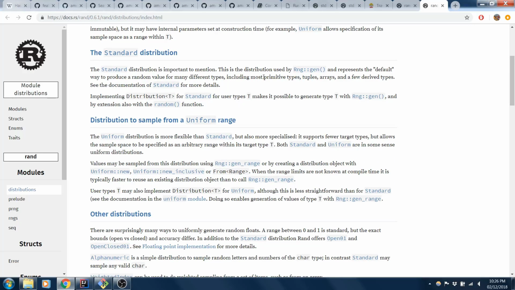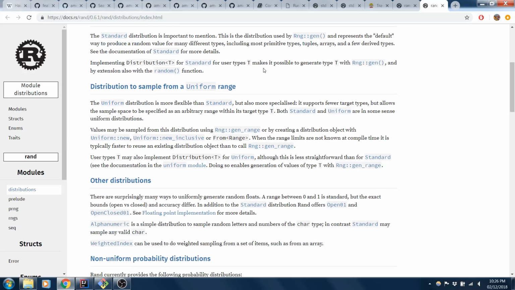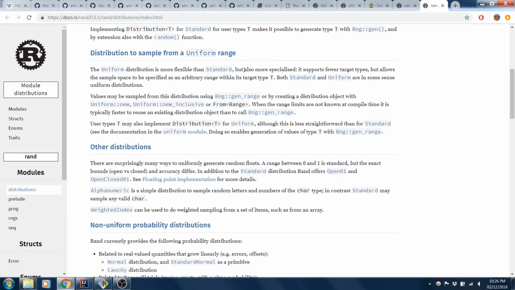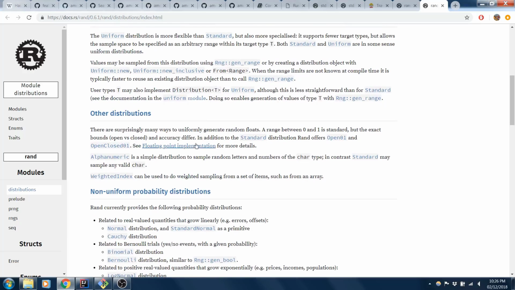This is the distribution used by the RNG gen and represents the default way to produce a random value from many different types. Yep, okay. Uniform range. Okay. Alphanumeric. Random letters and numbers of the char type. In contrast, standard may sample any valid char.